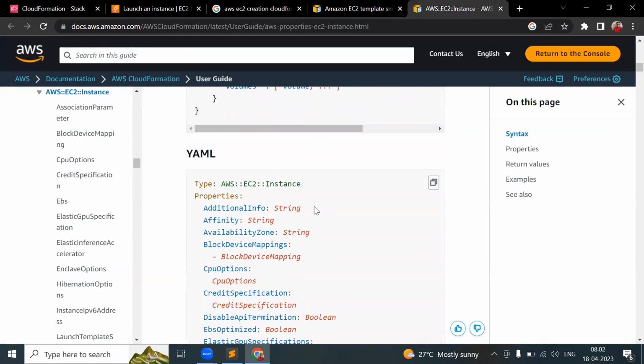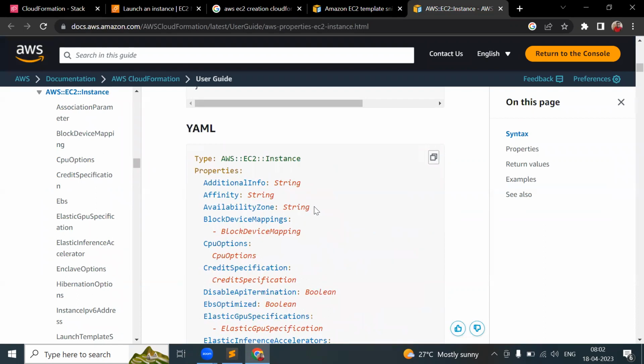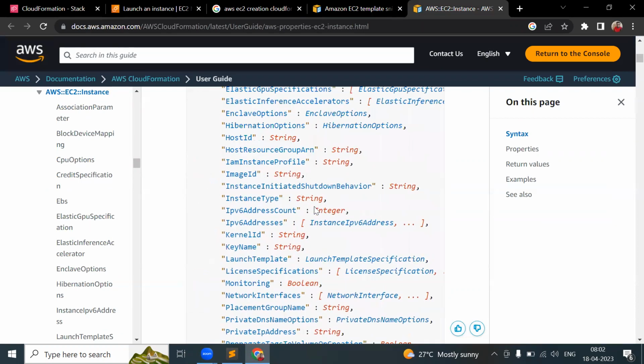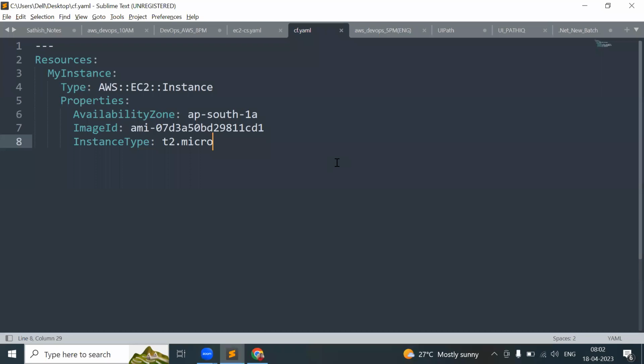See here, it is JSON. Scroll down, it is YAML. Above, it is JSON. If you want, you can download the JSON and save it as JSON. As of now, this template is the YAML file.